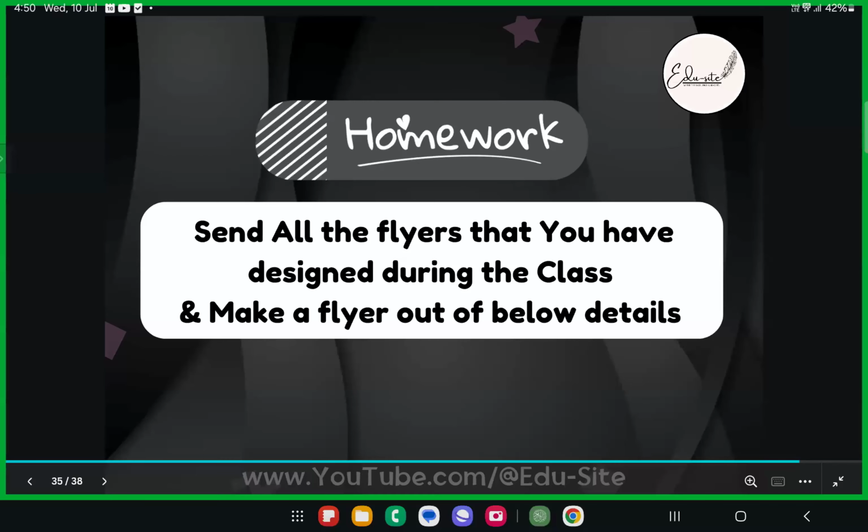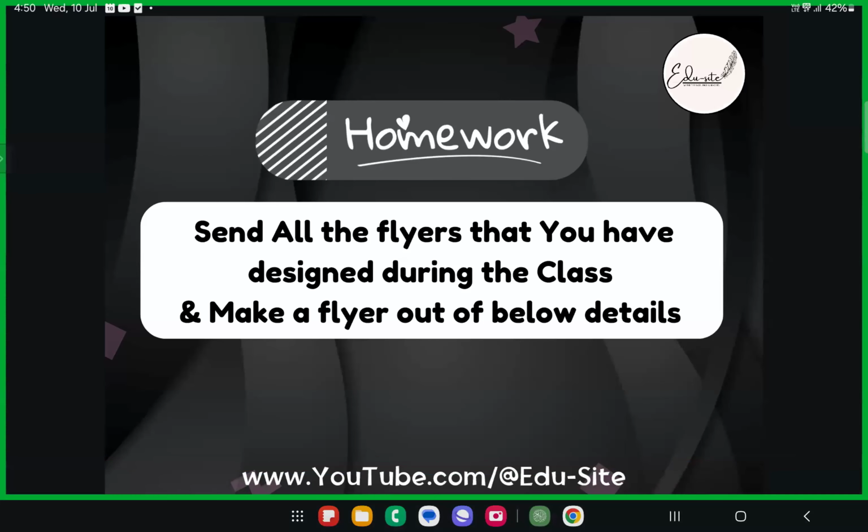And today's homework is nothing but you are going to send all the flyers that were done during the sessions. And I'll give you a topic, inshallah. You can make your own flyer based on that. Okay. Okay, alhamdulillah, dear sisters and brothers, barakallahu fiki. Yes, we have learned this very excellent option, how to change the colors of the Arabic font.